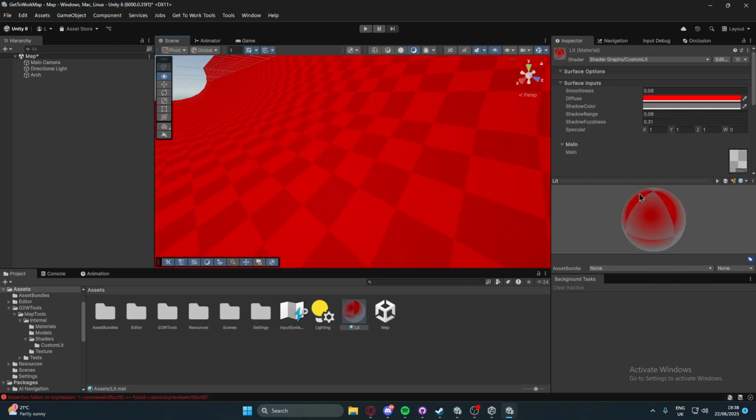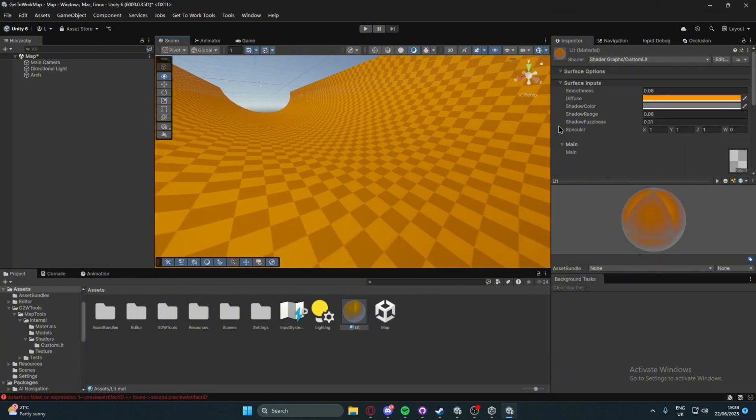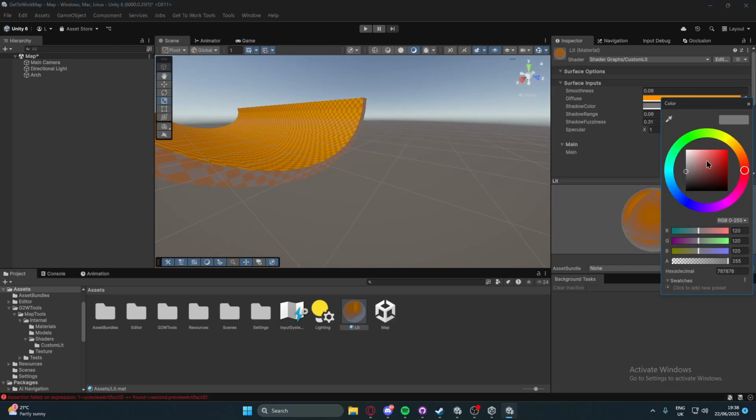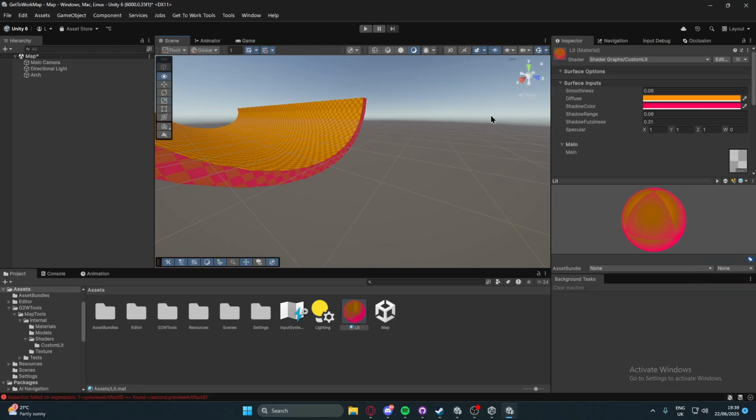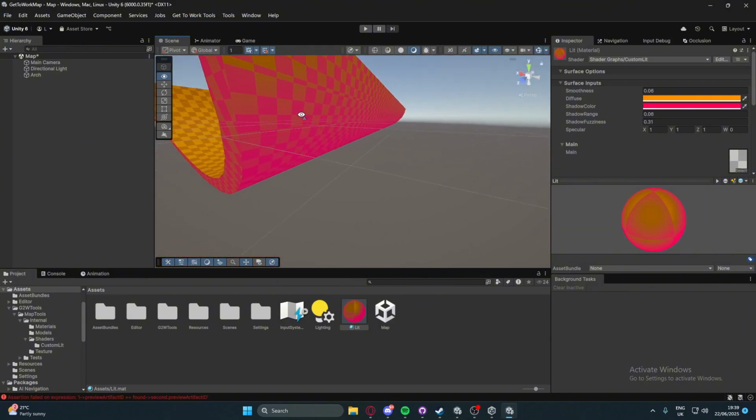So I can make the grid red. I can make it a sort of yellowish orange. In fact, I'm gonna make it kind of stylized. So I'm gonna do like a pinkish kind of thing like this. And I think that looks pretty good. I mean, you can make some really cool stuff with this.